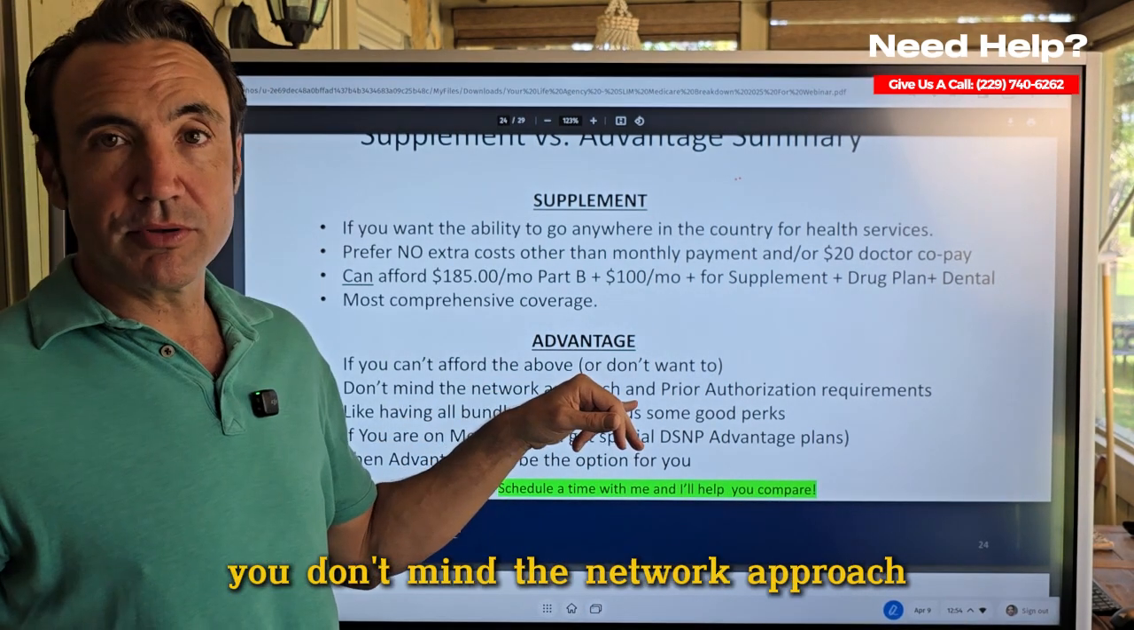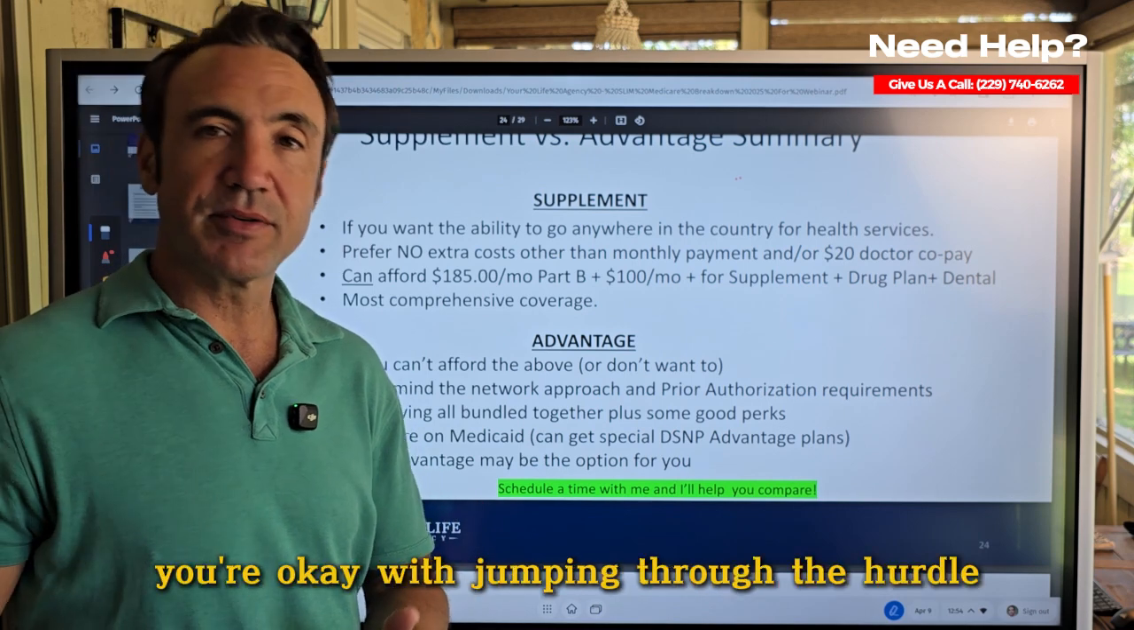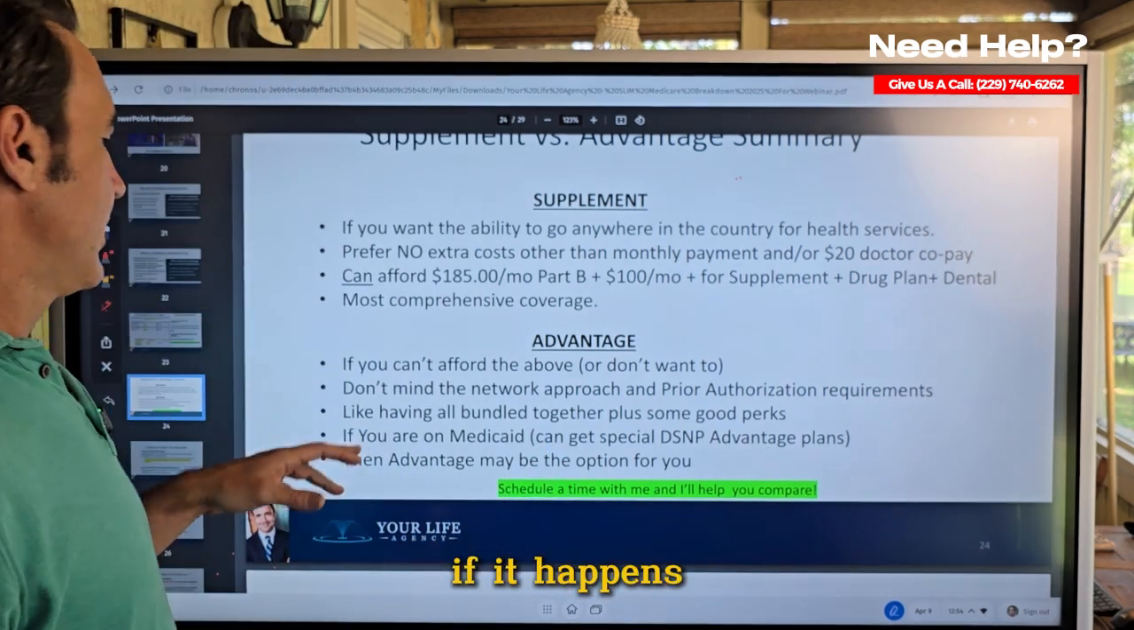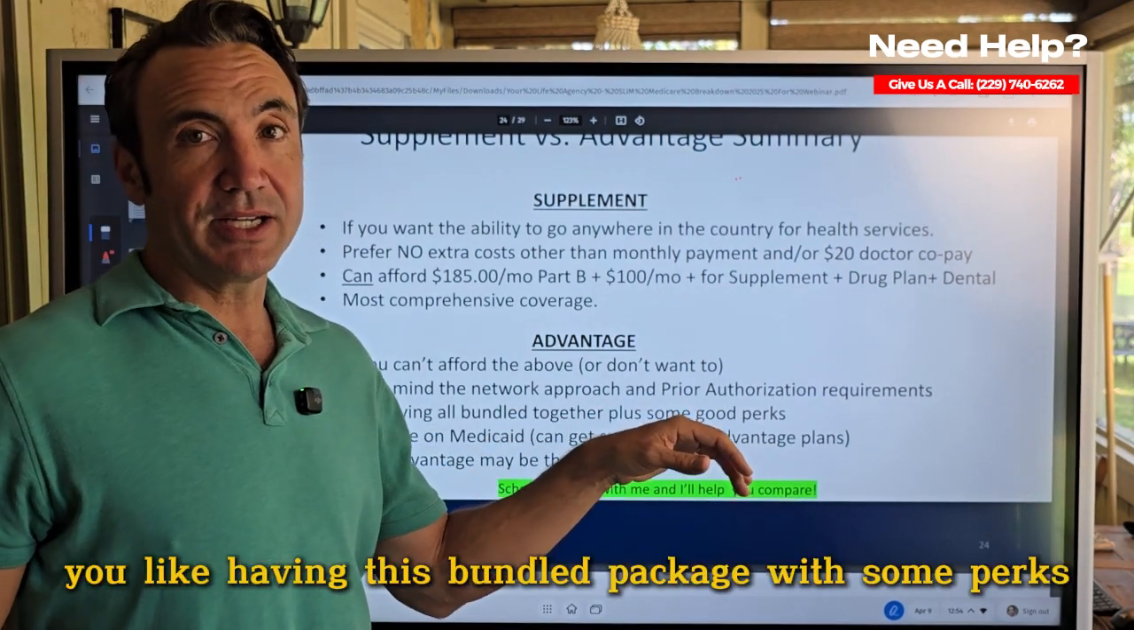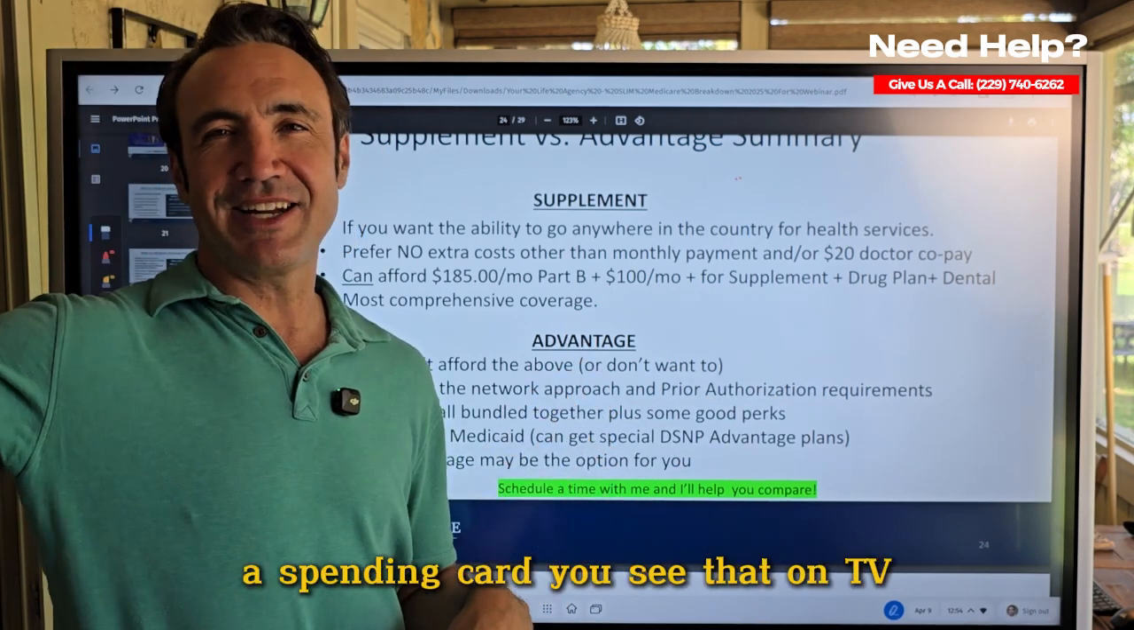You don't mind the network approach, not worried about prior authorization requirements. If that comes up, you're okay with jumping through the hurdle if it happens. You like having this bundled package with some perks. One of the perks, by the way, a spending card. You see that on TV.